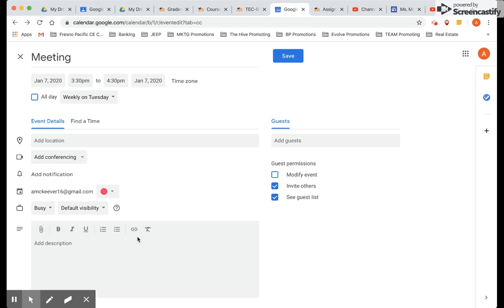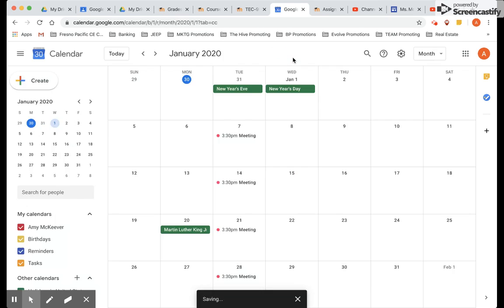Over here to the right, you can add guests. So if you click on this box here, you can type in some email addresses or some names that are saved to your Google account, and you can invite them. There are some options that you can allow your guests to have permission to. You could allow them to modify the event, they can invite others, or they could see the guest list. So I'm just going to click Save for right now.